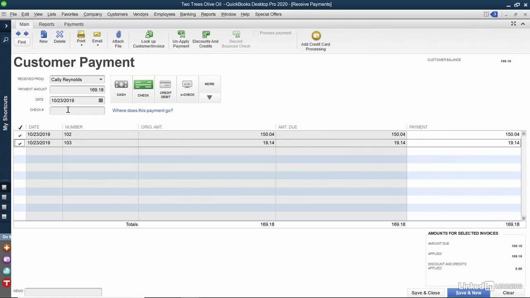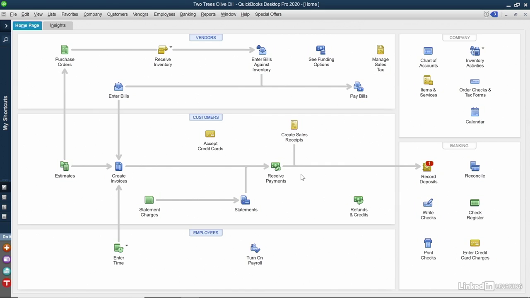I can also put a reference here, such as check number. When I'm all done, I can either click Save and New at the bottom of the screen to continue processing more checks, or Save and Close. This is a quick way to go through and process all checks that come in every day from different customers. Let's go into the chart of accounts now.